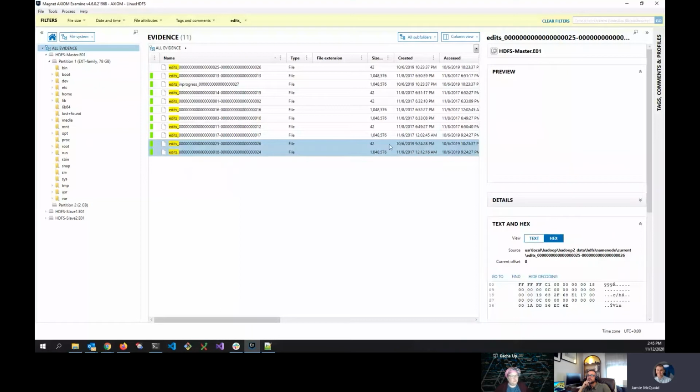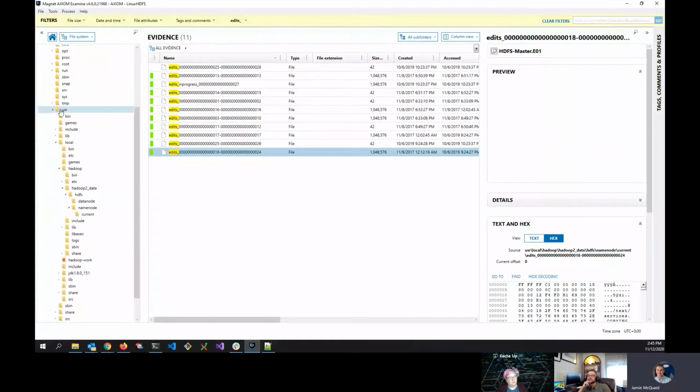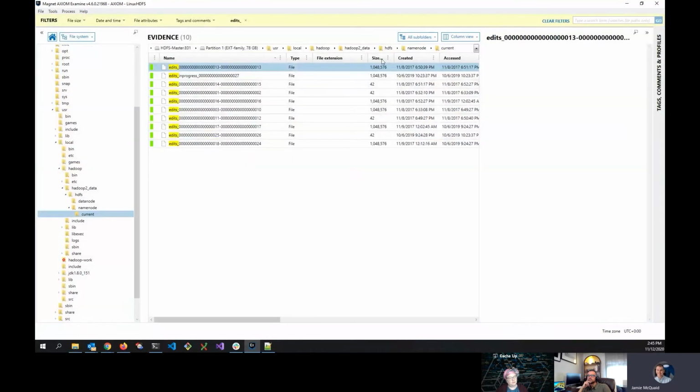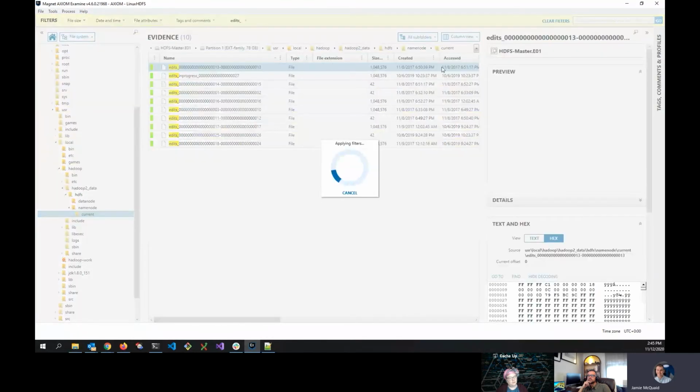Now, if we go to the source for a lot of these, they're going to be in user local, Hadoop, Hadoop 2, and we're just going to go to that location. I can grab these files, but I want to look at a few other ones as well. So let's go user, local, Hadoop. I've already got it open here, so that saves a lot of time. So we go to the current folder, and we will get rid of my edits. And we'll see all the other files that show up in here, because there are some other important ones.